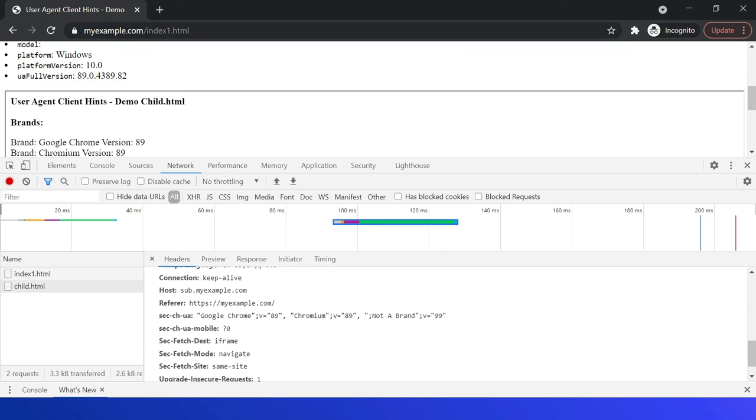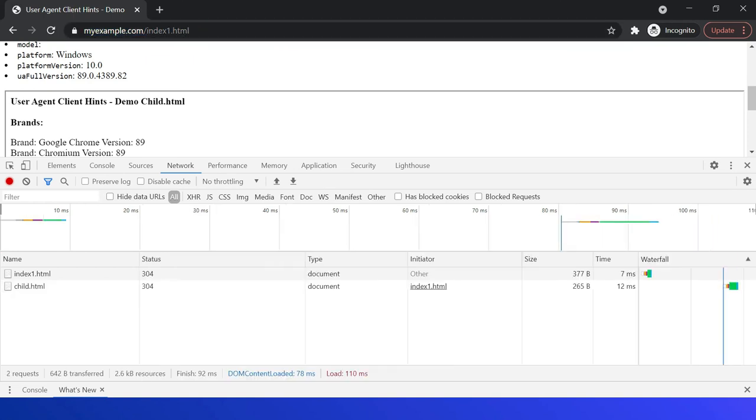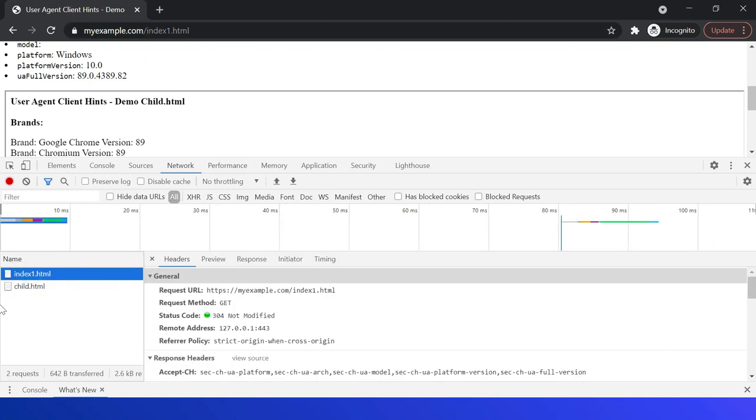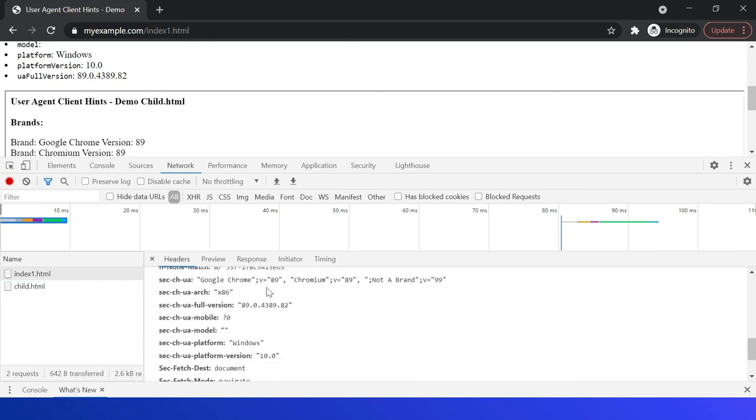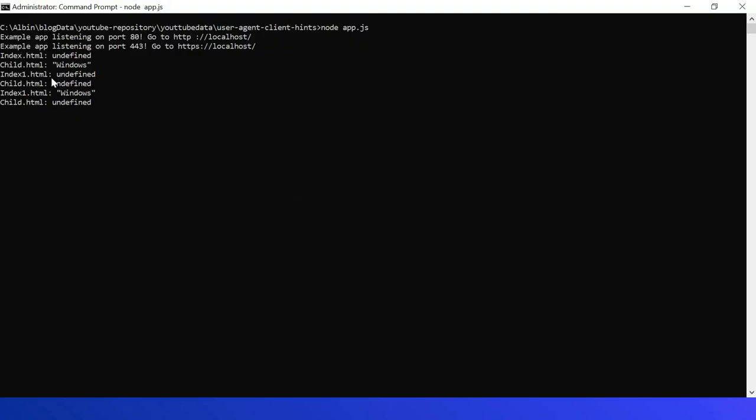But let's say I access this index1.html again. Now if I go and see the request header, you can see all these headers will come. So from the same origin perspective it will work, but from the cross origin perspective it will expect the feature policy configuration. If I go to the server log, you see here, first time index1.html undefined, child.html also undefined. But the second time index1.html is Windows, but child.html is still undefined because it is cross origin.